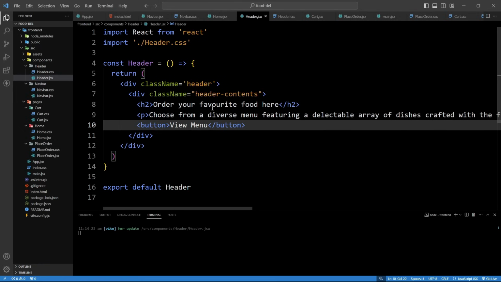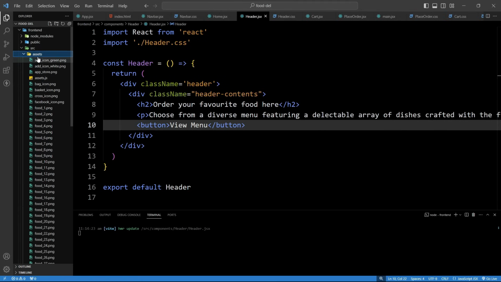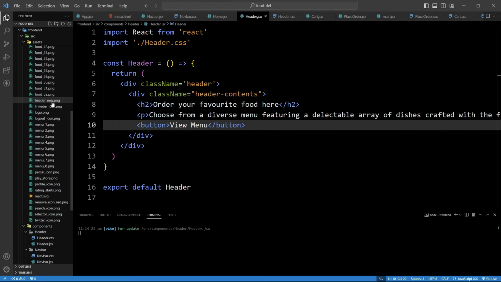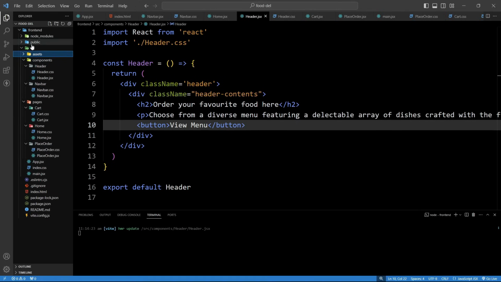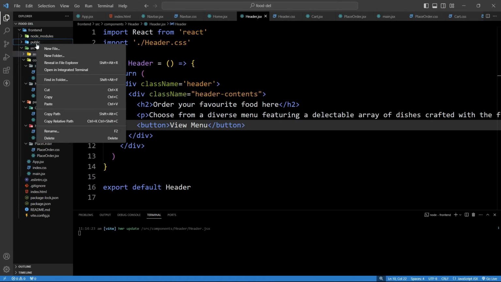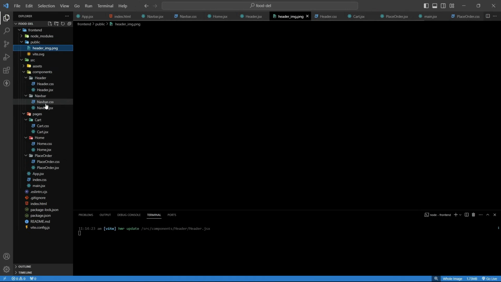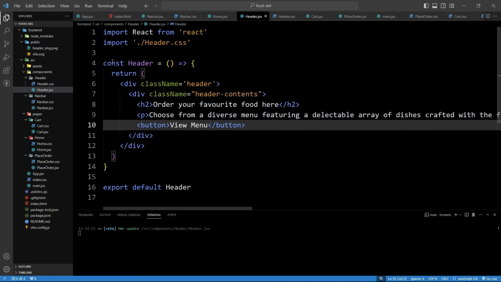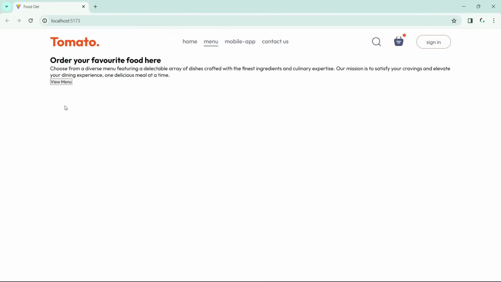Now we will open this assets folder, and here we have this header image.png. So we will copy this file and we will paste it in our public folder. Right click here and paste this image. So in this public folder we have one image, that is header image. For now, save these changes and open the web browser. Right now our header is looking like this. So in this header background we will place one image.